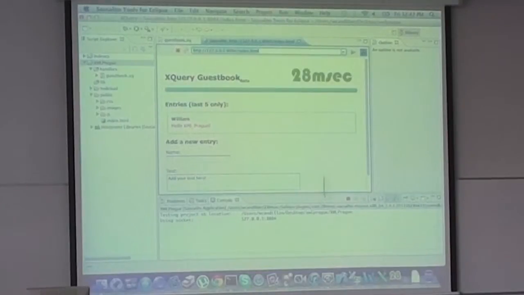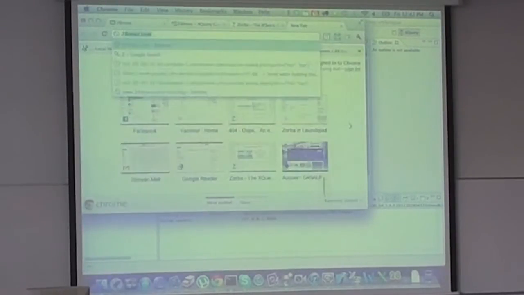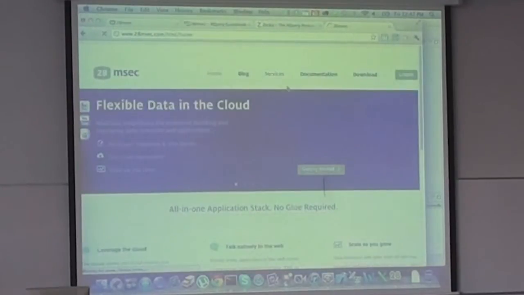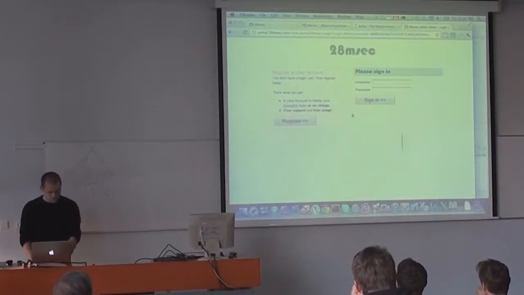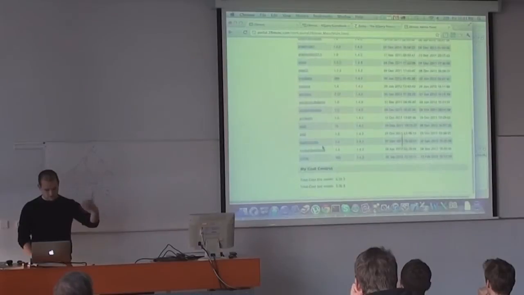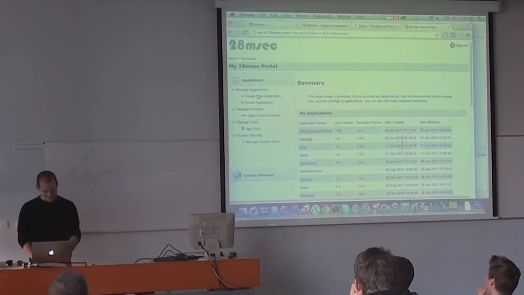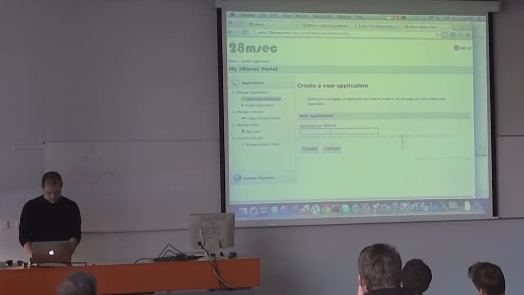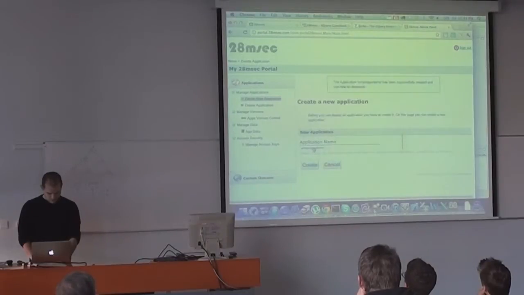Okay, that looks good. So let's assume you're ready to put your application in the cloud. What happens is that you can go on your website, 28msec.com. You can log in, register an account. So I'm going to log into my account, and here I have a dashboard of all the applications I'm running on top of 28msec, and I'm going to create a new one, XML Prague demo. Okay, so my application is created and it's ready to deploy into the cloud.